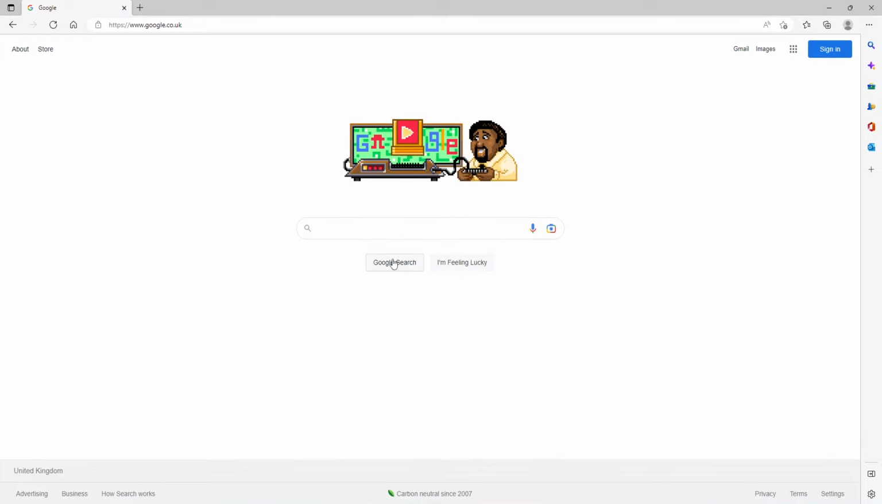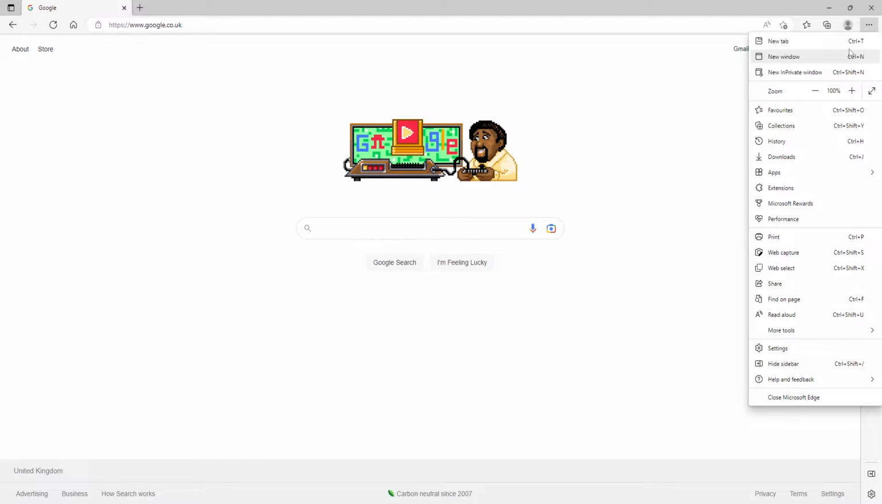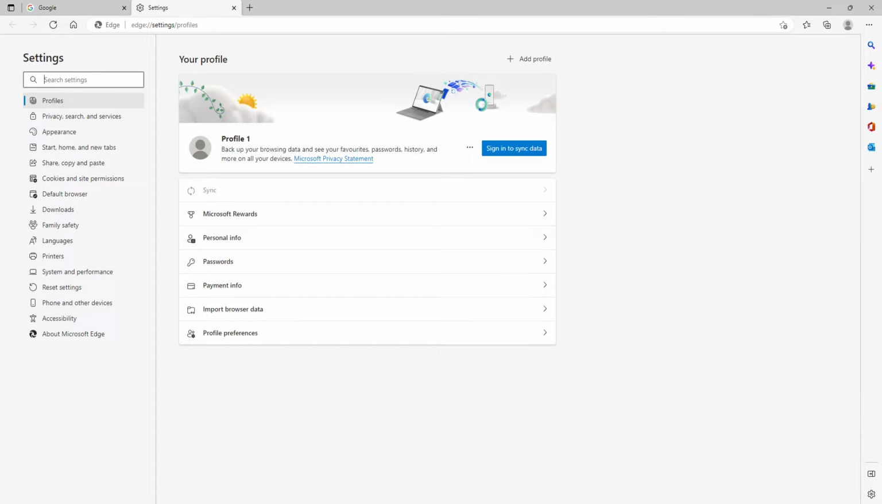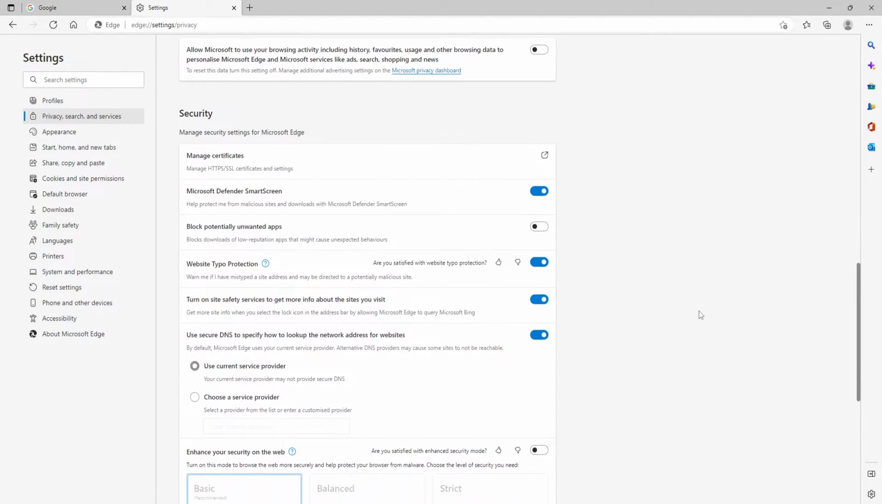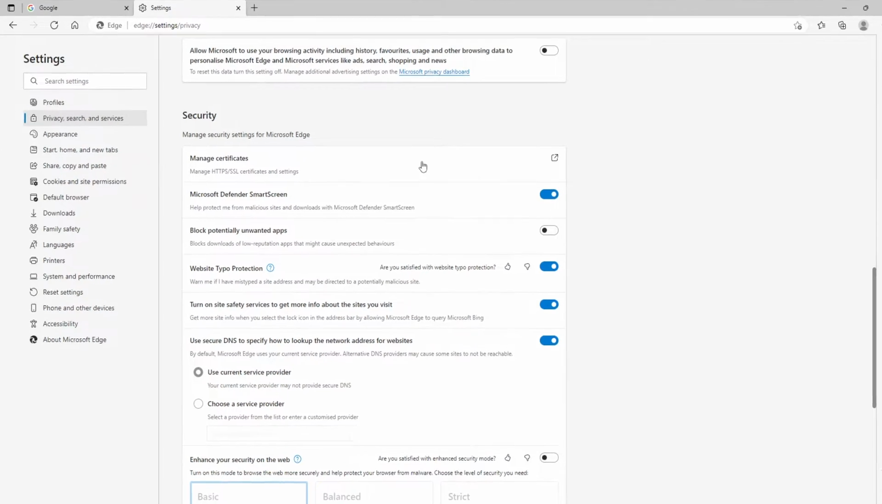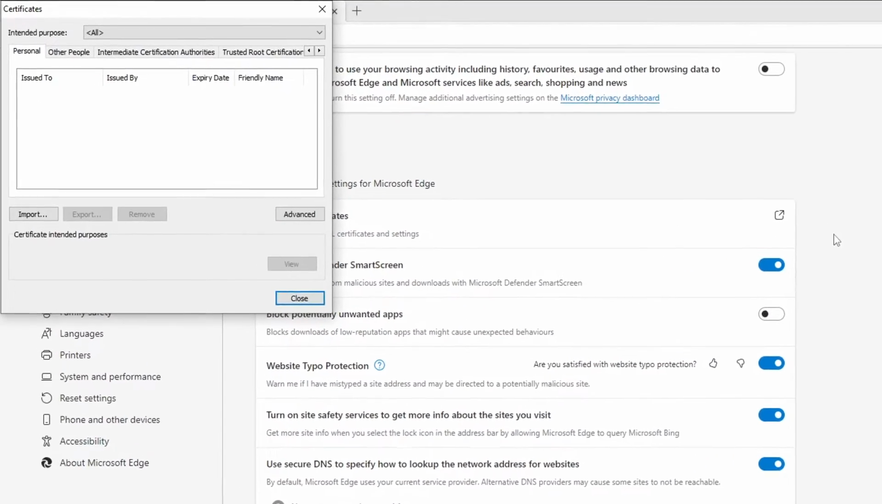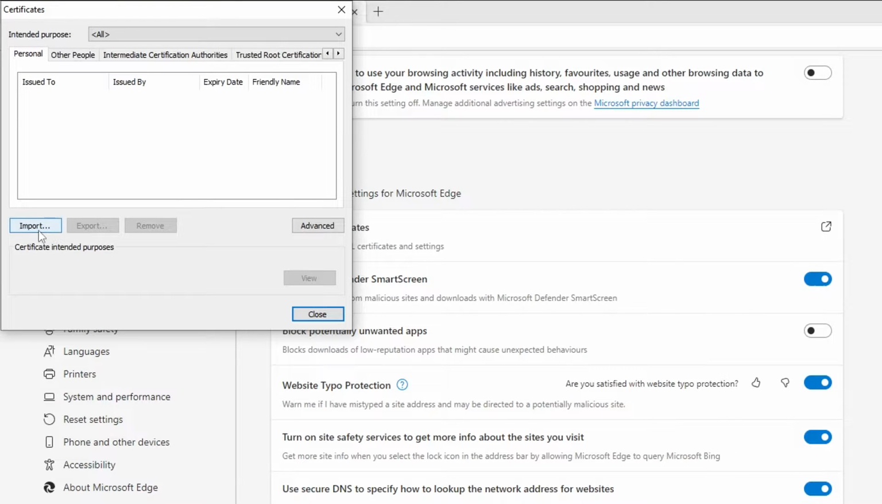And once you have it open, you need to select the three dots in the top right hand corner. And we then need to select settings. We now need to select privacy, search and services. And you then need to scroll down until you come across security. You will now see an option that says Manage Certificates. You need to select this option and you now need to click on Import.